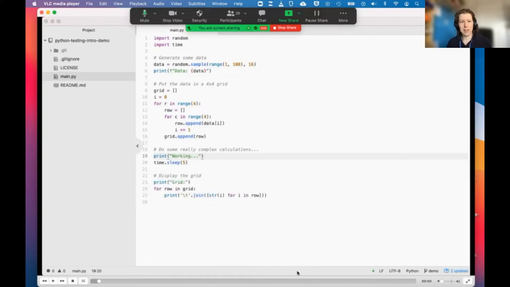Here's the script that we're going to be looking at today. It's not very sophisticated, but the idea is that this is something you might have: a long script sitting on your computer somewhere and you don't quite know where to start in terms of adding a test. All it does is generate some data and lay it out in a square grid. Then it does something really, really complicated, i.e. sleeps. And then it prints out the grid at the end.